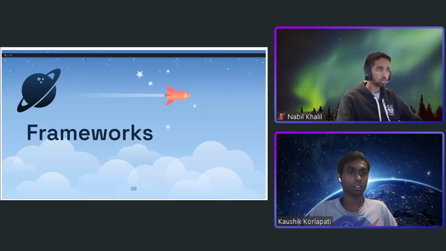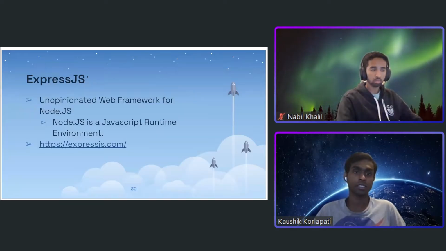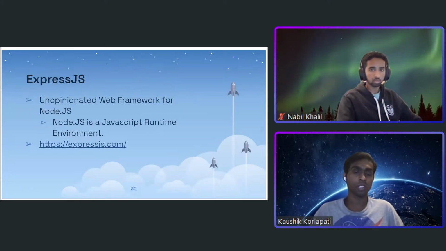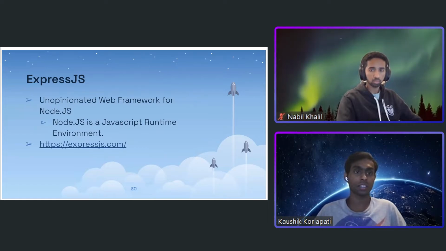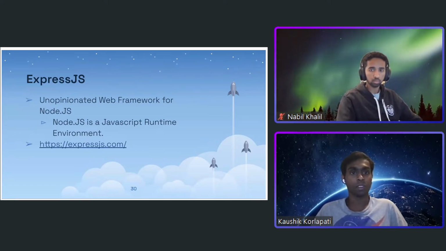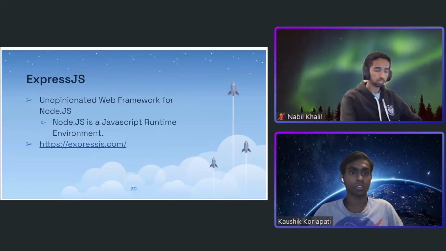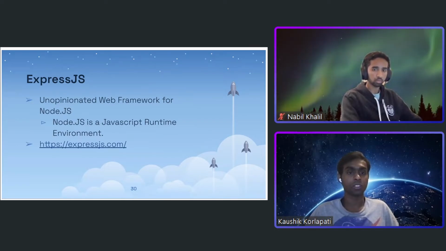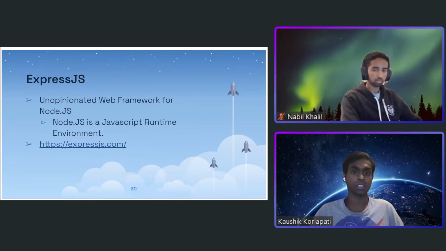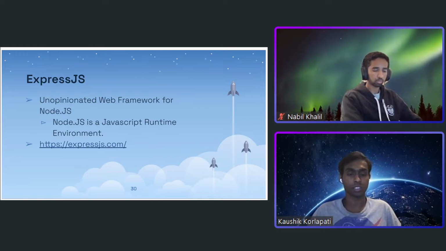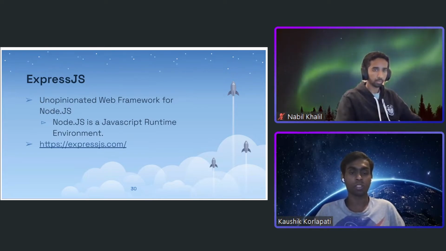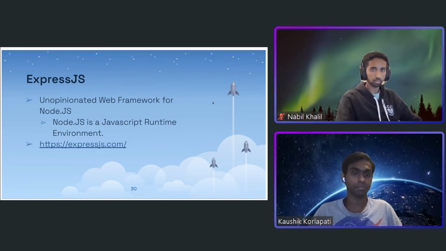Next, we'll be talking about frameworks. One common framework that's used is ExpressJS. ExpressJS is an unopinionated web framework for Node.js. Node.js, as some of you may know, is a JavaScript runtime environment, otherwise known as JRE. More can be found about this at expressjs.com.